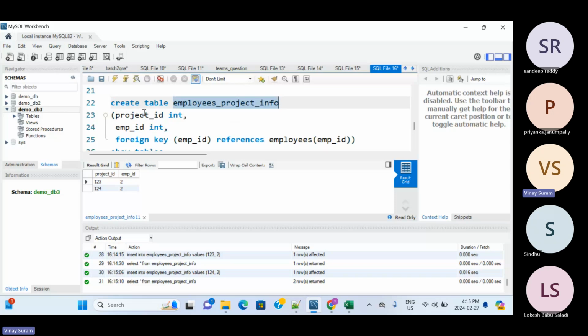Now 2 is working in project 123, and then 3 is also working in project 123. If I make this project ID a primary key, I can't insert that, right? 123 comma 3. I can't insert because project ID cannot be a primary key, since multiple persons can work on the same project. That's how you add one more record, 123 comma 3. That means employee ID 3 is working in project 123. Again 4, 123, likewise.